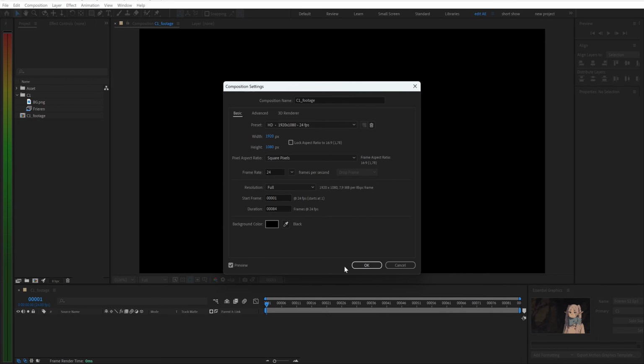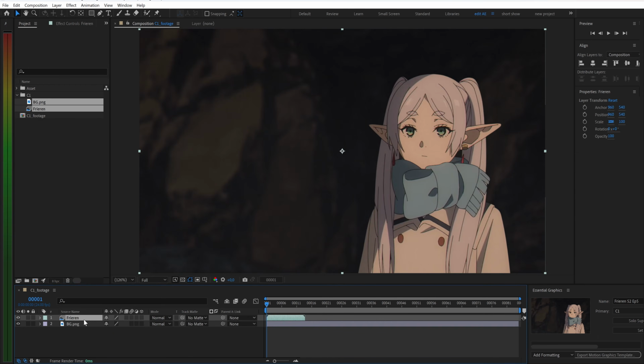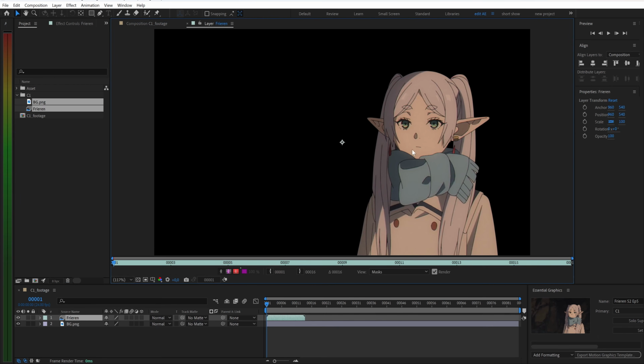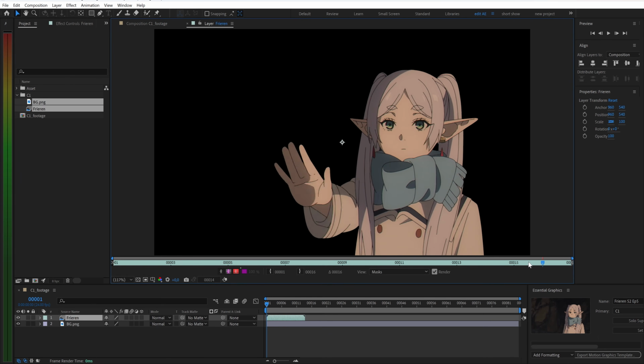Now, let's get started. Let's start with the first scene. Here, a background layer and the animation frames of Frieren are already prepared, so the scene is ready to build. In this shot, Frieren's movement consists of 16 frames in total, like this.